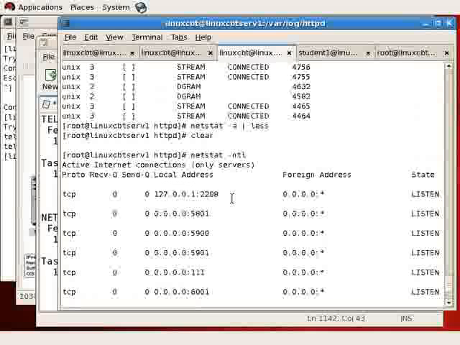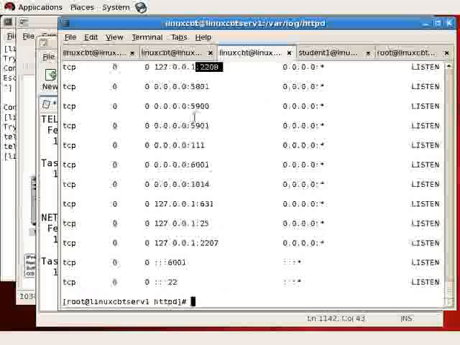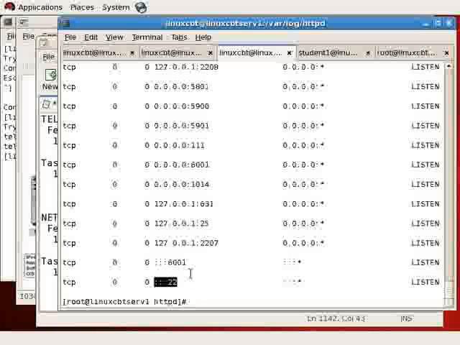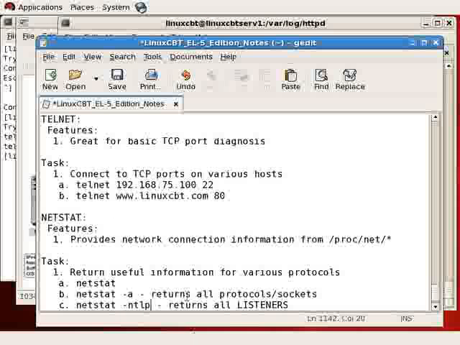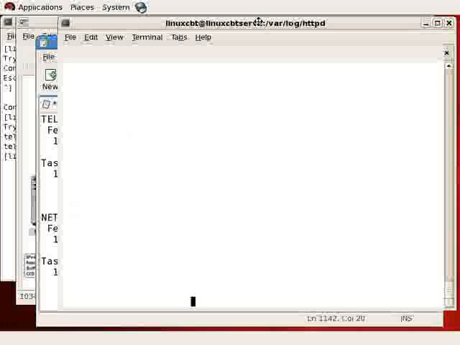This will one, turn off name resolution, two, focus on TCP, and three, list the various listeners. So this returns all listeners. The purpose of returning all listeners is to see what ports your system is listening to. This tells you for the TCP protocol that this local system is listening to the following ports: 2208, 5801, 5900, 5901, 111, 6001, and so on. Each of these ports has a distinct purpose, but indeed, our system is listening to these ports.